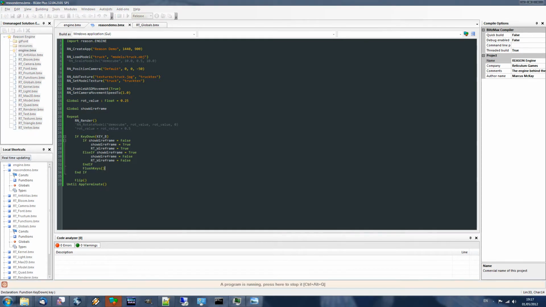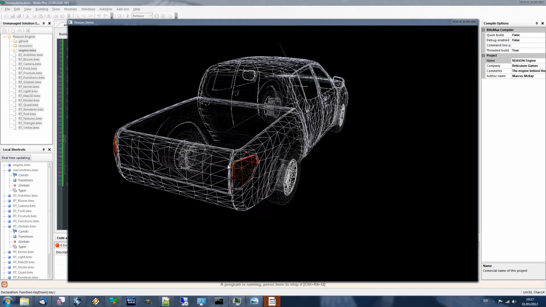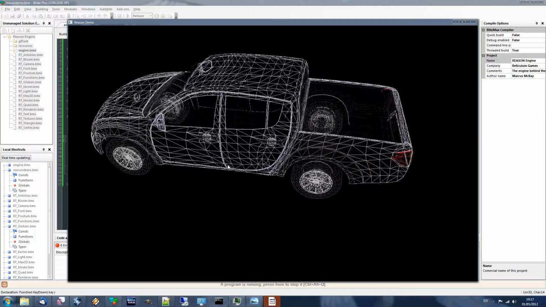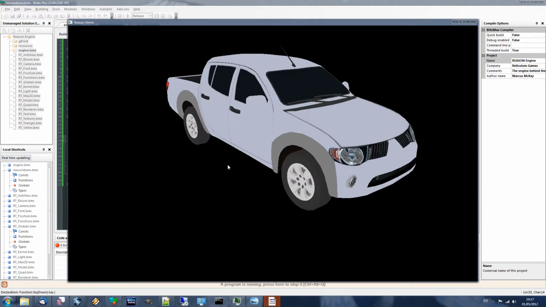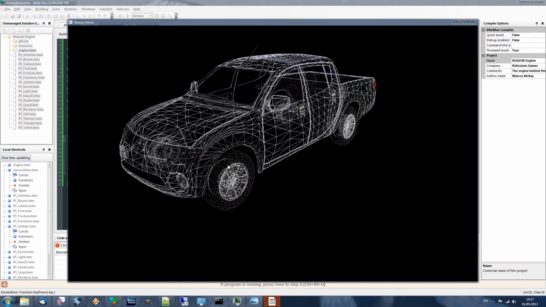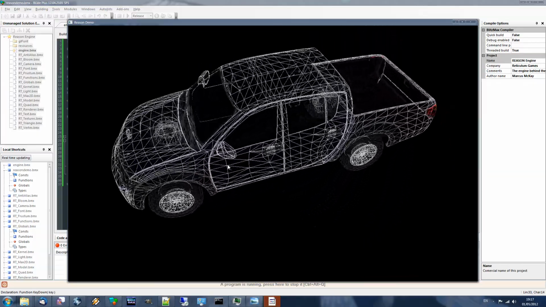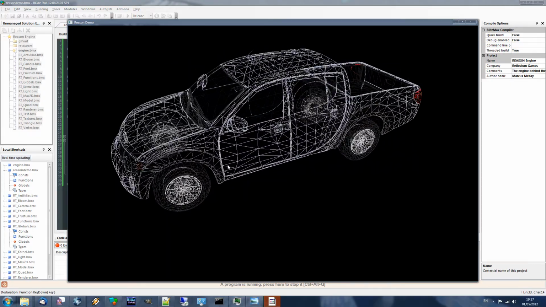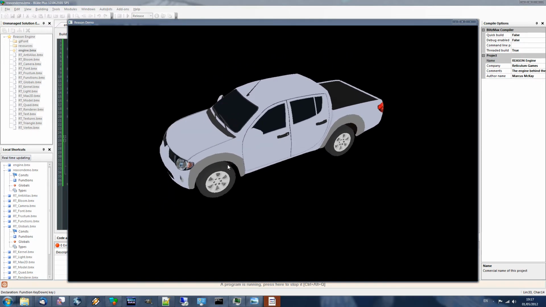So we have the truck here. See, there's our wireframe, and we can now look at the model in its colors. That's the wireframe mode. I can imagine that for some of you this is useful in development sometimes. And as you can see, it's working properly.